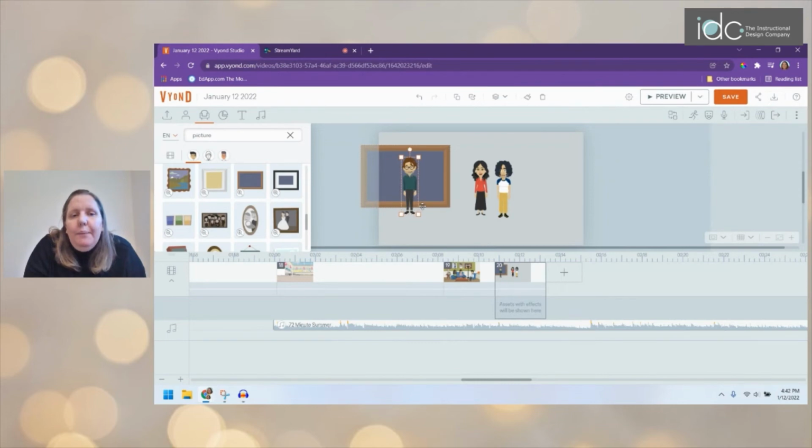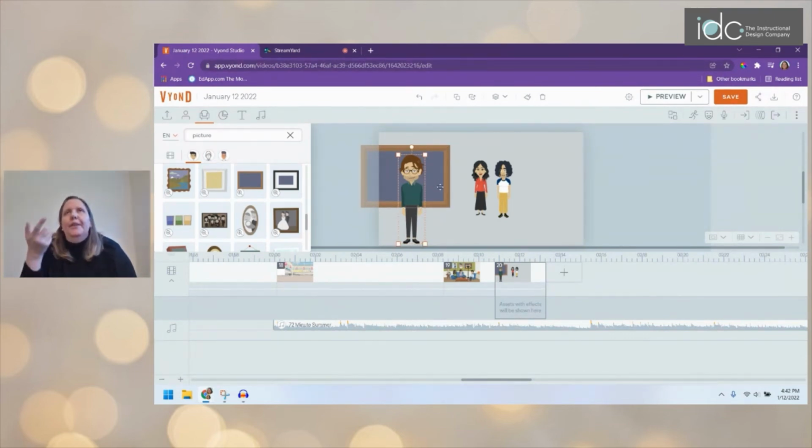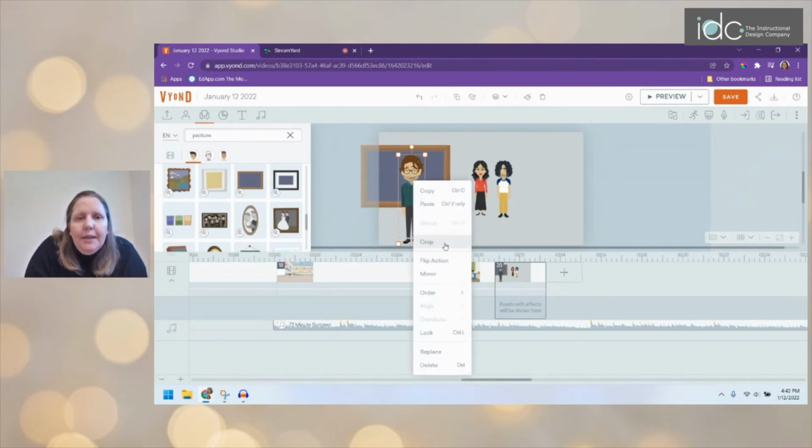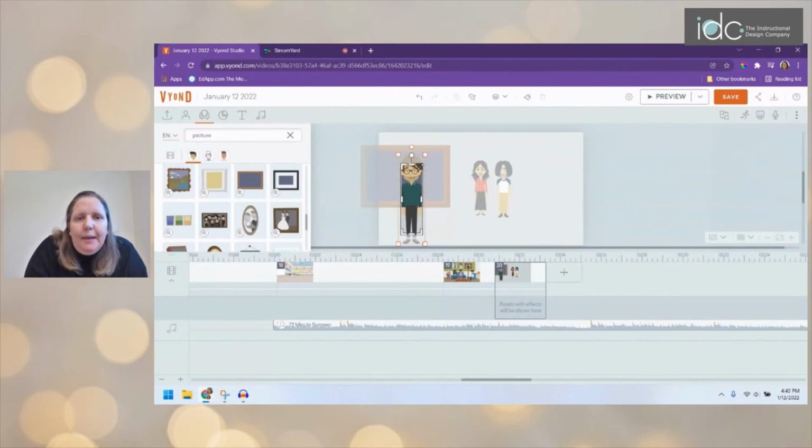If I crop him, so let's say I just want a picture of him. Remember, I can only mask one at a time. Masking basically cuts off all your extra stuff and makes something fit right in here. You can't do it with all the objects in Vyond, but there are computer screens, TV screens, lots of different things you can mask with, which I'll show you. So let's say I wanted to crop him to make him fit in my picture frame because I'm going to have a picture of him on the wall.